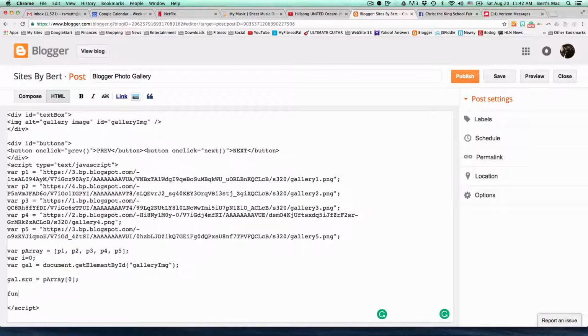So the first function we're going to do is our previous function. Actually, let's do our next function first. That way it's a little easier to look at, and then we could just copy and paste. So we're going to open up our function here, and the first thing we're going to tell it is that we're going to increment our i variable that was right here.